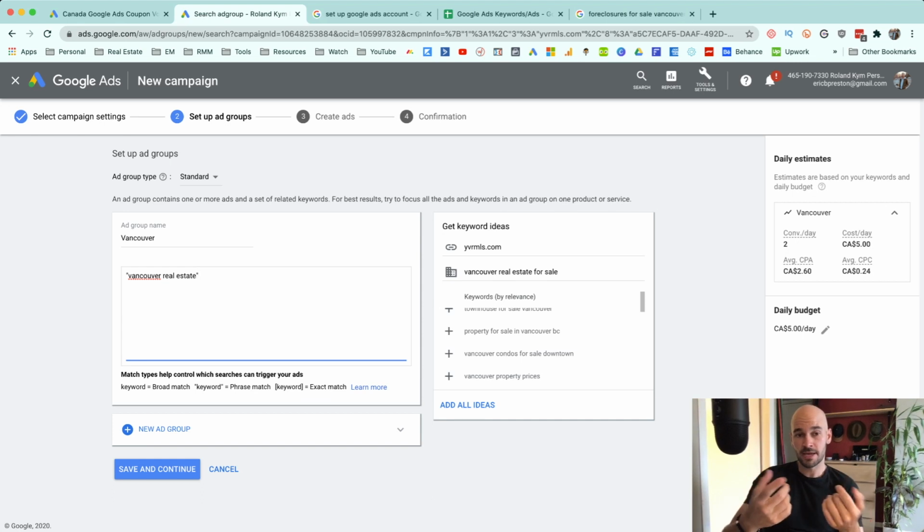If you do broad match for Vancouver real estate, it will do a whole variety of things that are loosely related to Vancouver real estate. Vancouver real estate news, Vancouver real estate market update, which are not necessarily keywords you want to rank under. So what I would recommend is use phrase match for keywords like this, Vancouver real estate.